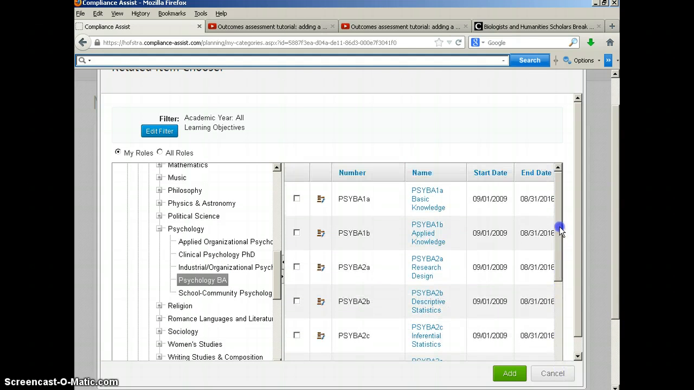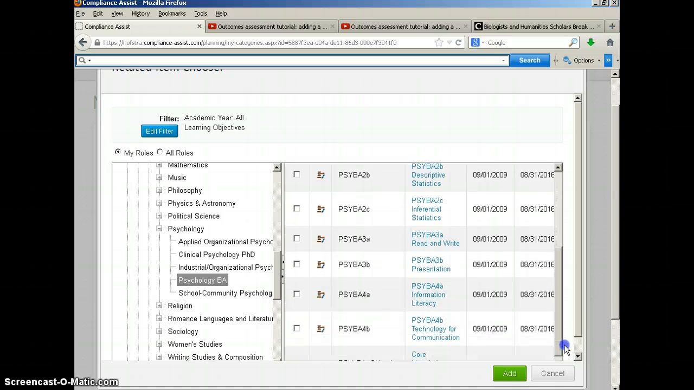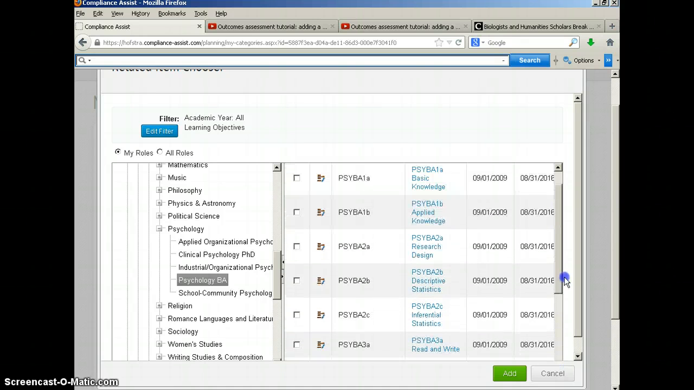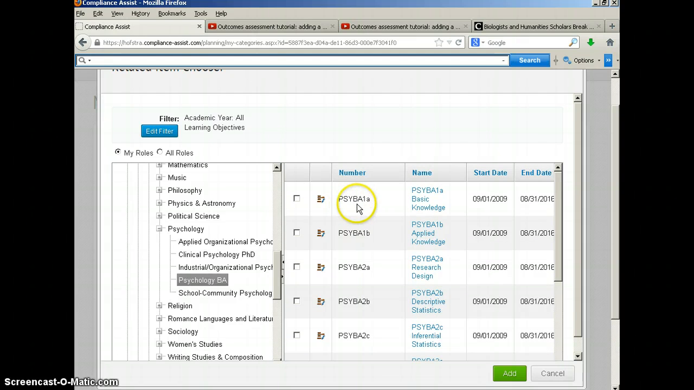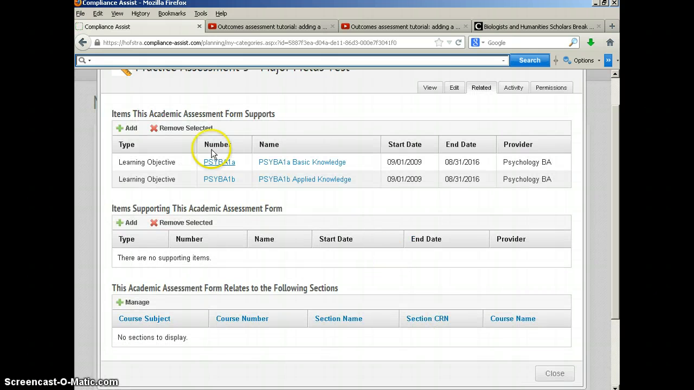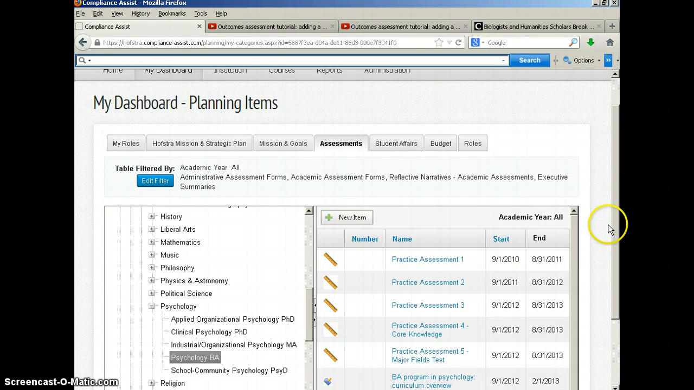Here I'm looking at all of the learning objectives, and I want to connect this particular assessment to objective Psych BA 1A, basic knowledge, and also to the second objective, applied knowledge. It's a test of knowledge provided by the Educational Testing Service. And that's it. I'll click on Add, and now this assessment is related to these particular objectives. Okay, I'll close this. Now the relating is done.